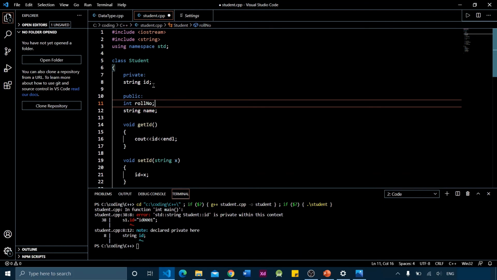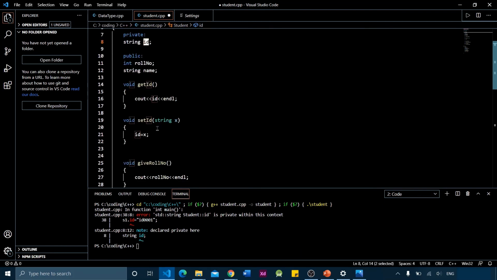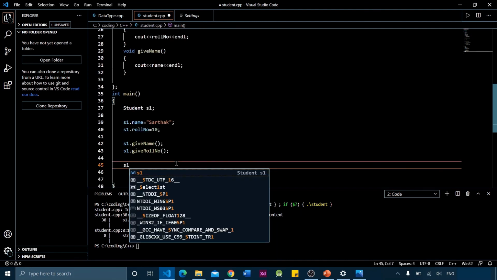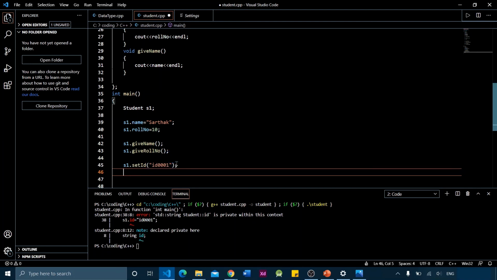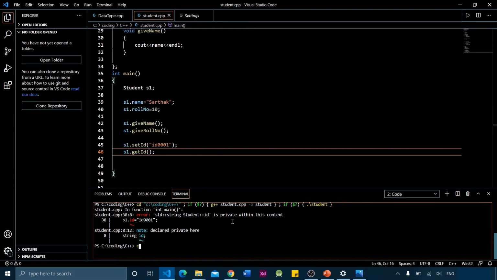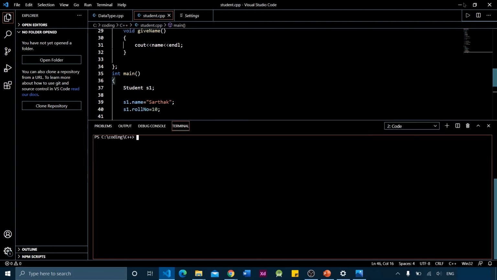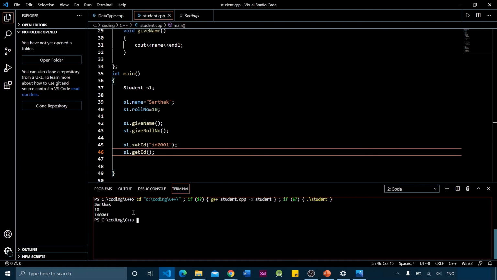Now let us put data into this ID variable using these getter and setter methods. We can use the set method as it is public. And we can retrieve that ID using the get method. Let's run it. You can see that we have successfully accessed a private variable indirectly.